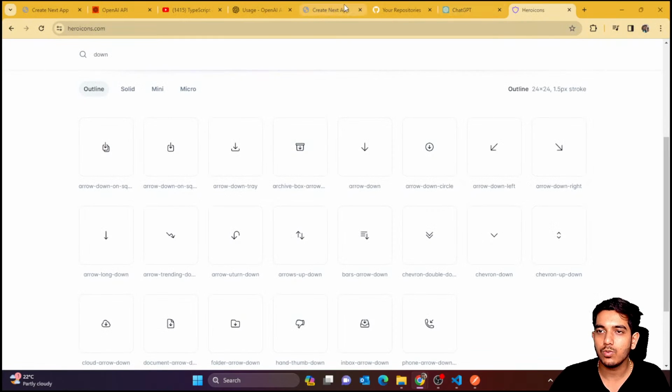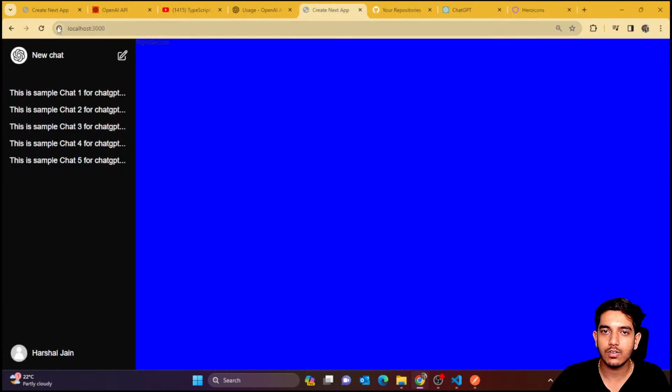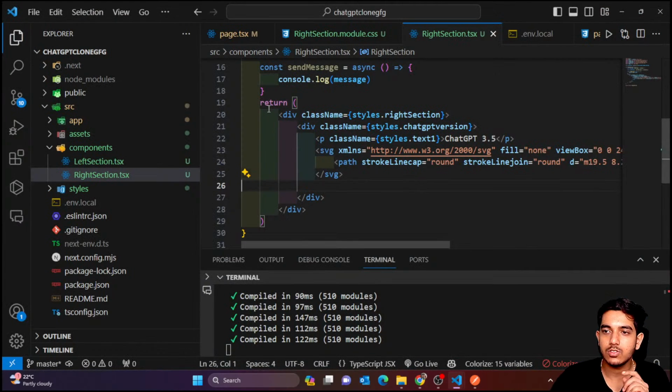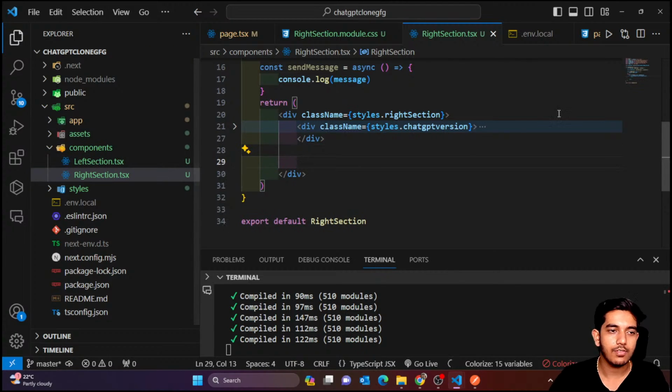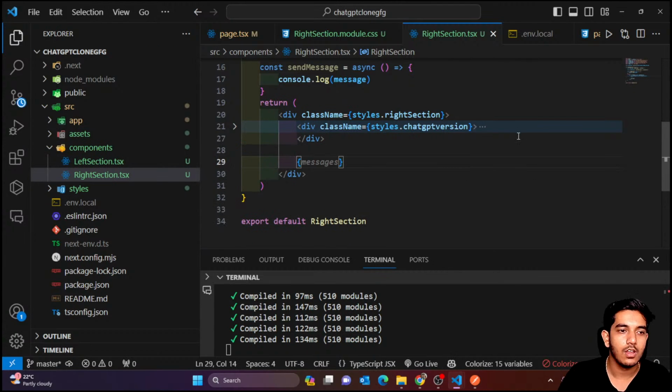Now let me just show you. Right now, guys, in the right section you can see ChatGPT 3.5 and the icon is also here. Perfect. So this is the ChatGPT version section. No implementation would be here for now. This is just static.